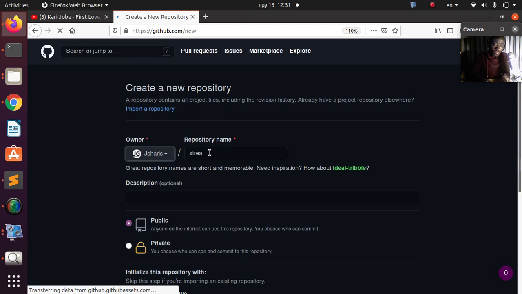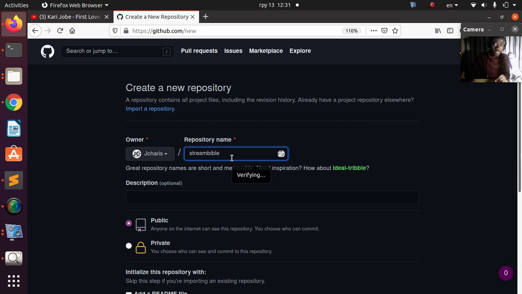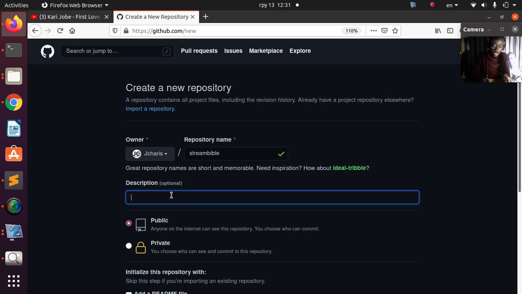StreamBible. Hopefully the name is available. Right, the name is available. Yeah, the name is available. So that's the name we're using: StreamBible. Then we're going to give it a simple description: a Bible app with Streamlit, something very simple, and text analysis, something like that.